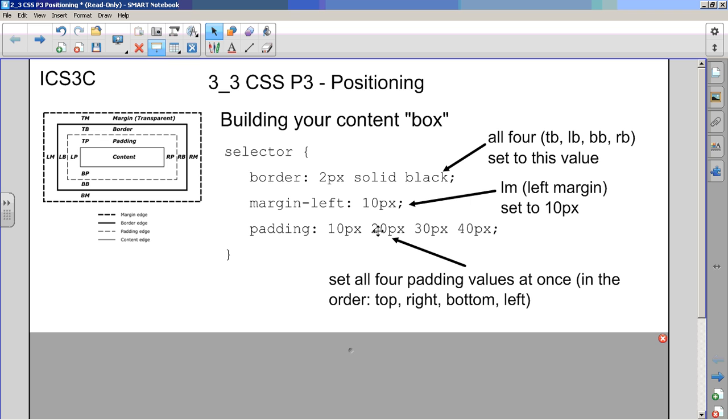We can set them one at a time. Or if we wanted them to be all different values, this one sets the padding to 4 different values in a row. It starts on the top, then goes clockwise. So this is the top margin, then the right margin, then the bottom, and then the left. It goes around in a circle, if you want to do all 4 of them in a row like that.